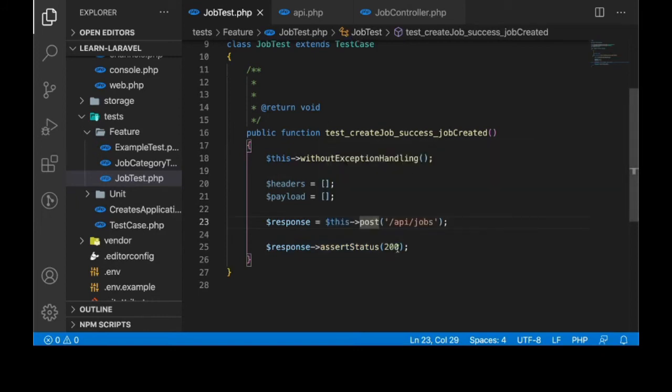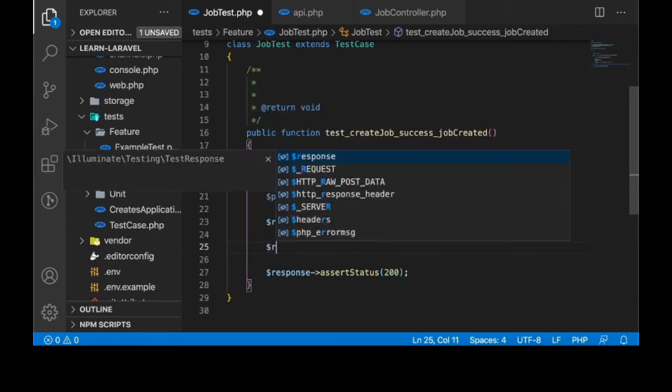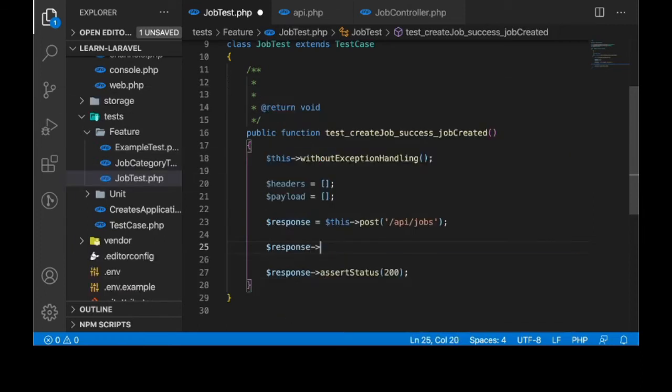Okay, let's make further assertions, because when we create a job, we're expecting that the endpoint will return the job we just created. So let's go ahead and make that assertion. Response assert JSON. What are we expecting? Status to be true.